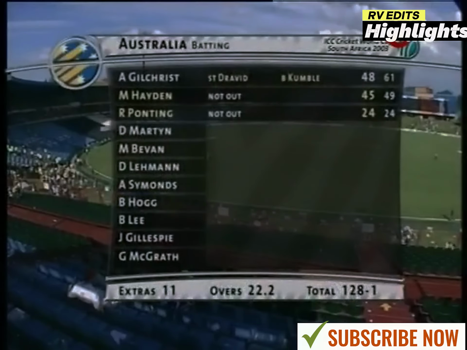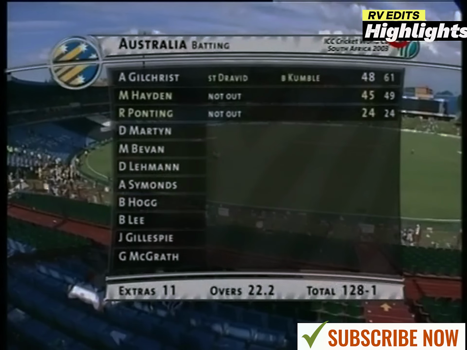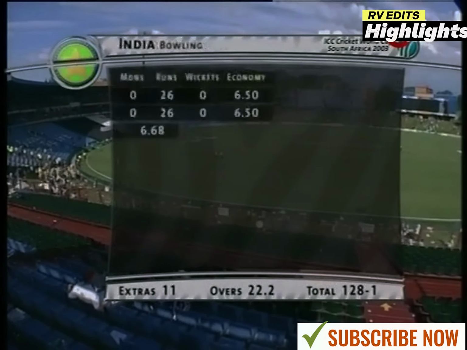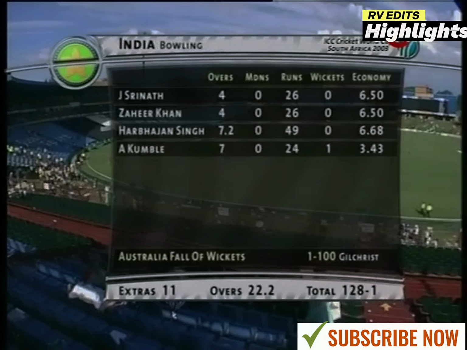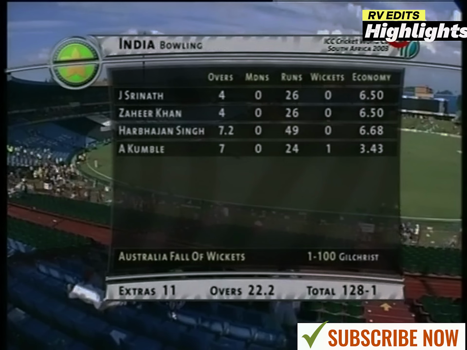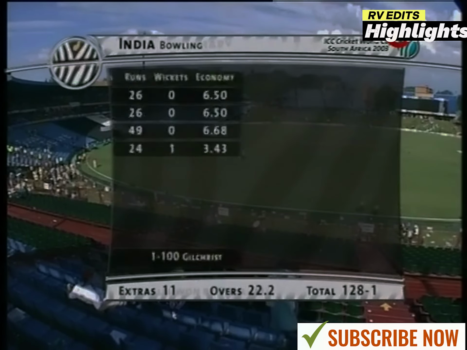So the target for the Australians, 126, and they got there quite comfortably in the end. A comprehensive 9-wicket win. Gilchrist and Hayden blazed away at the top, and then Ponting came and finished things off. 24 from just 24 balls. The Indian bowling, well, they couldn't do much. They suffered early on. 4 overs for 26 for Srinath. Same figures for Zahir Khan. I thought the best of the Indian bowlers was Anil Kumble. 7 overs, 1 for 24.